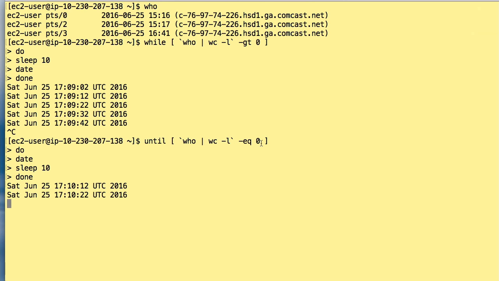Which do you use, the while or until? Just depends on how your brain works. I honestly don't think I've ever done an until. I always think in terms of while. I always think in terms of positive things happening here. But again, it just depends on how your brain works. Six of one, half a dozen of the other. Okay? So that is your basic while loop.